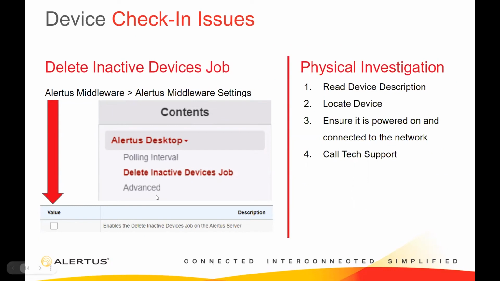If it is not an Alertus desktop device, you're going to want to do physical investigation. This is where you take a look at the description of the device so that you have an idea as to where it's located, find where it is physically located, and just make sure it is plugged in and on the network. If it is plugged in and responding to network, then you're going to have to check with tech support, and they'll be able to take it from there.